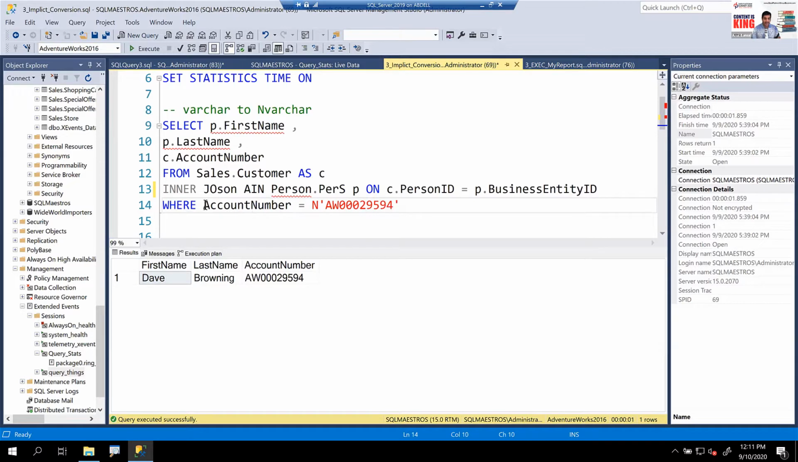Okay, no worries. Now, account number as a column has a different data type. Probably it is varchar. But if you look at the literal that has been specified, I have put an N prefix, which means I'm telling SQL Server that this is Unicode data. So varchar has to be converted to nvarchar because of two different data types on the sides of the equality operator.